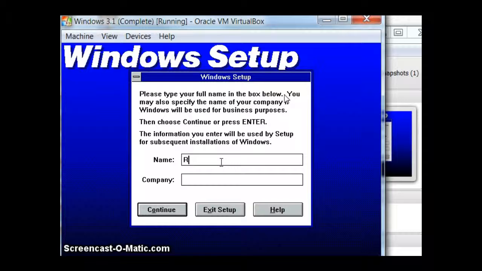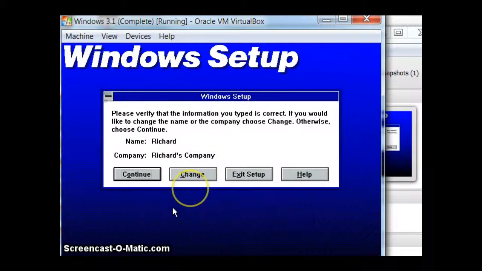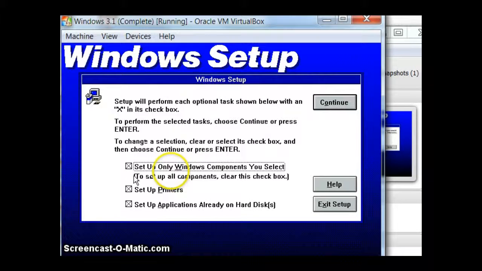Now, you're just going to see me put in my name. Now, company, you don't really need. I'll just say Richard's company. Now continue that. Continue. Now, I don't have a printer connected, but you may want to keep this. So yeah, continue.